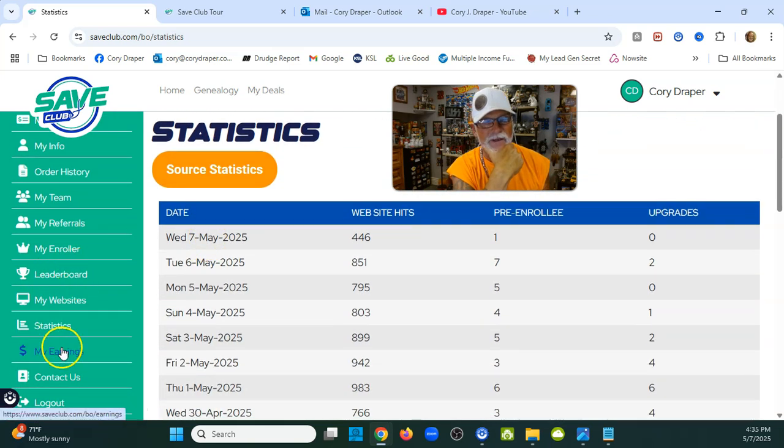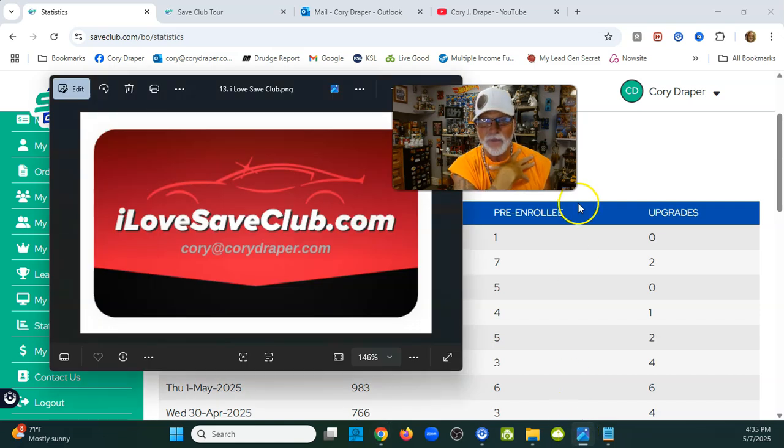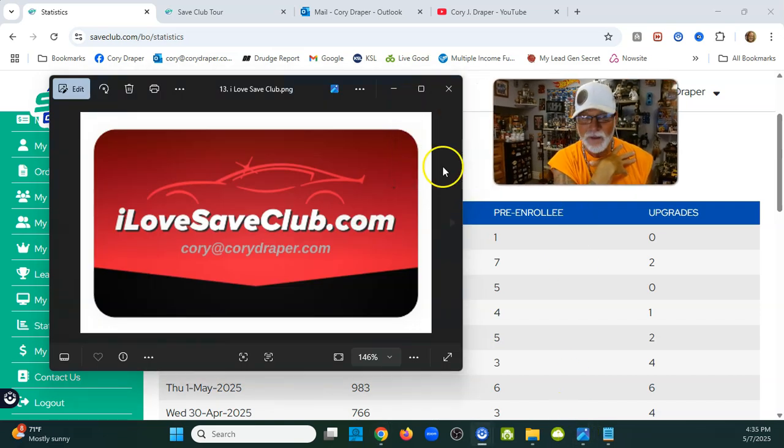See, when you go into that page right there, statistics, you can see right now I've already had one person pre-enroll. That's where they just went to my, and this is my example. I went ahead and bought ilovesaveclub.com. I'm a big fan of going to GoDaddy and buying domain names. And then for free, they go ahead and forward my new domain name anywhere I want.